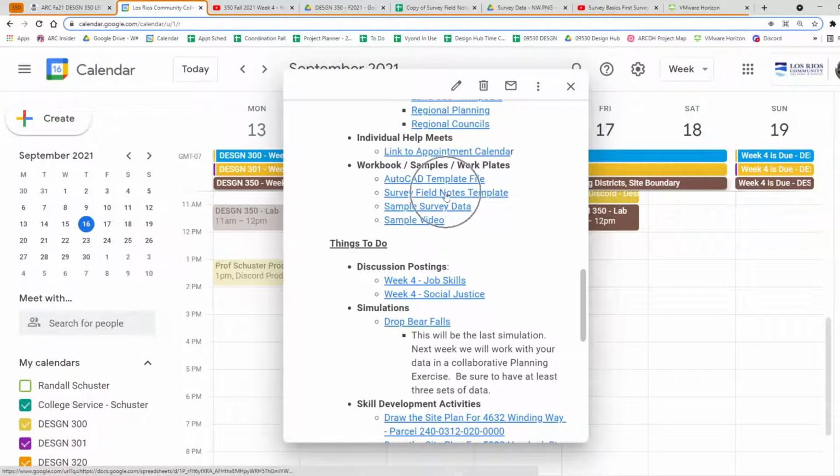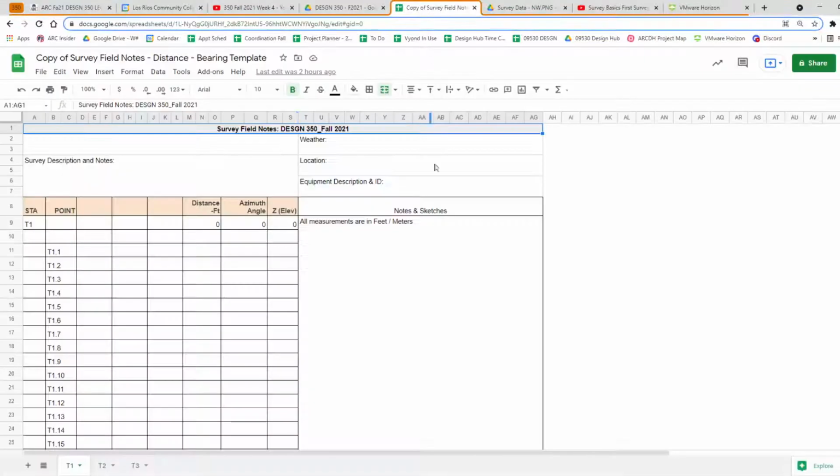Here's your survey notes template. That's your blank one. You'll put your data over here that you got from your colleagues, and then you'll read that data and put your answers here. And as I've said, we're ignoring elevation. We will start working with elevation next week. Okay. And so that's what you're just going to put those points in.